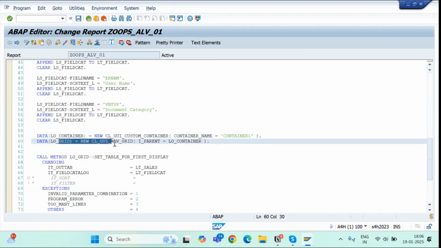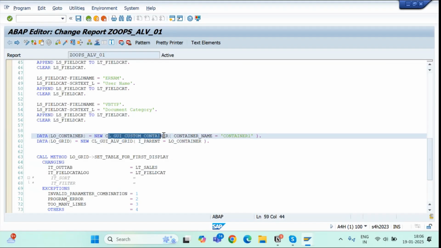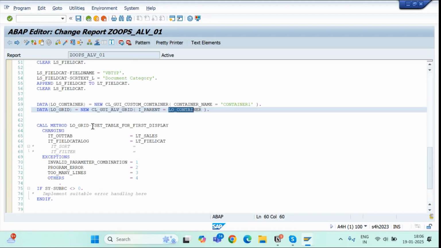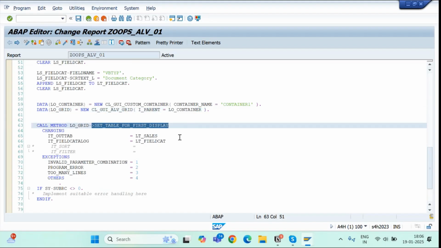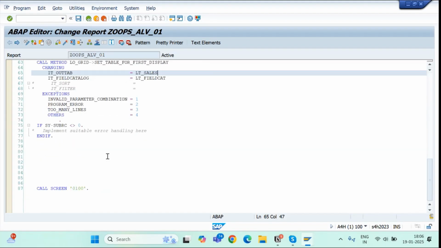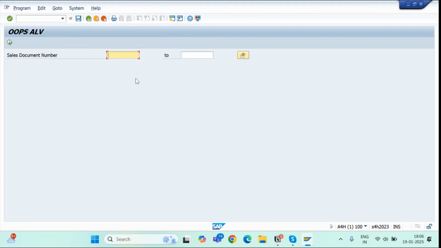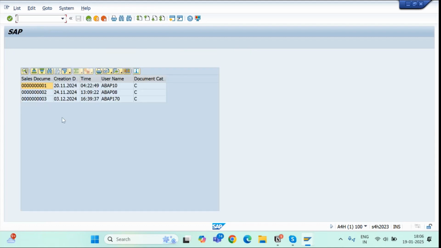After that, I created the grid class. This container will act as a parent for this grid object. So we need to pass here the I parent parameter, our grid object. And then we have this method set table for first display, which we can call and we can display our ALV. Okay, so let's activate it and go and check. I will pass here 1 to 3 and I will execute it and see all the data I'm getting. Right, I'm getting all the data here.